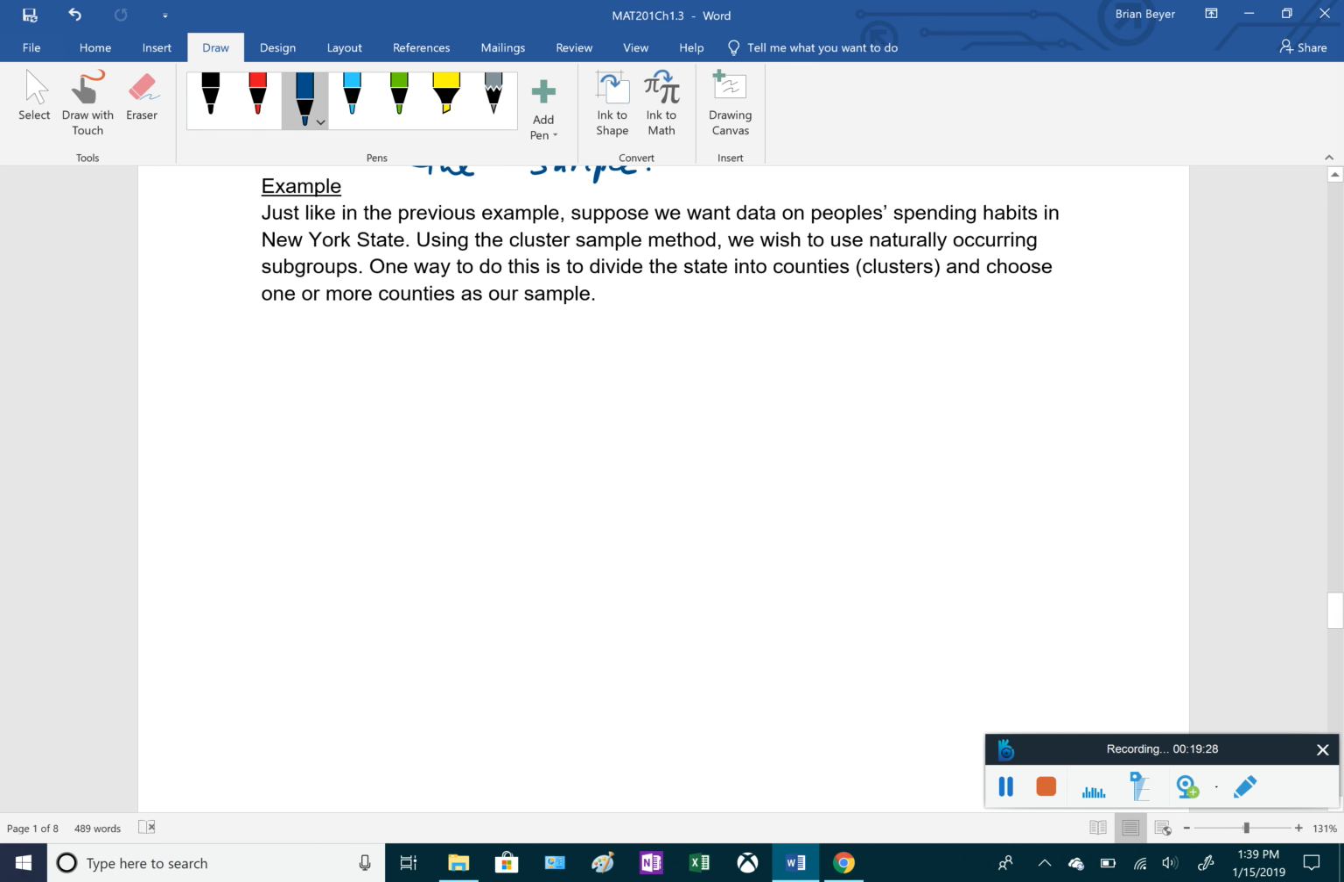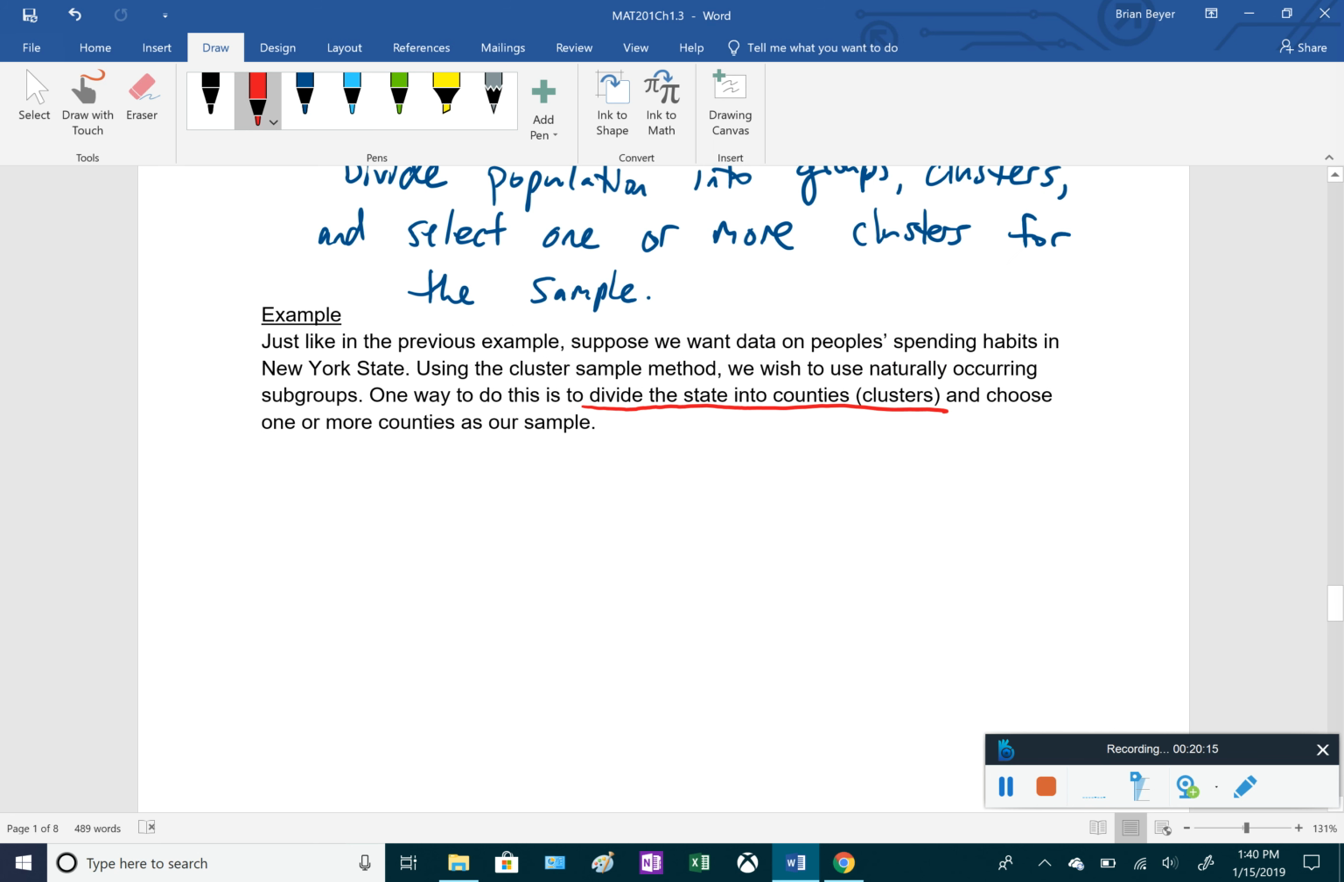Okay, so let's do an example. Just like that previous example, suppose we want data on people's spending habits in New York State. We're going to collect these individuals for a sample for their spending habits, except this time we're going to use the cluster method. So we want to use naturally occurring subgroups. One way to do this is to divide the state into counties. These are our naturally occurring subgroups. We didn't create those counties, but they're there for us to take advantage of to create our sample. So each county is going to be a cluster, and then we're going to choose one or more counties as our sample.